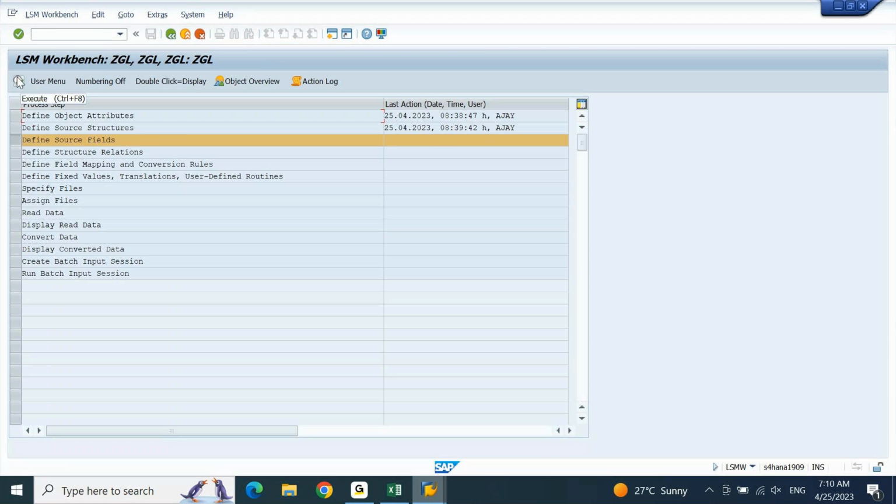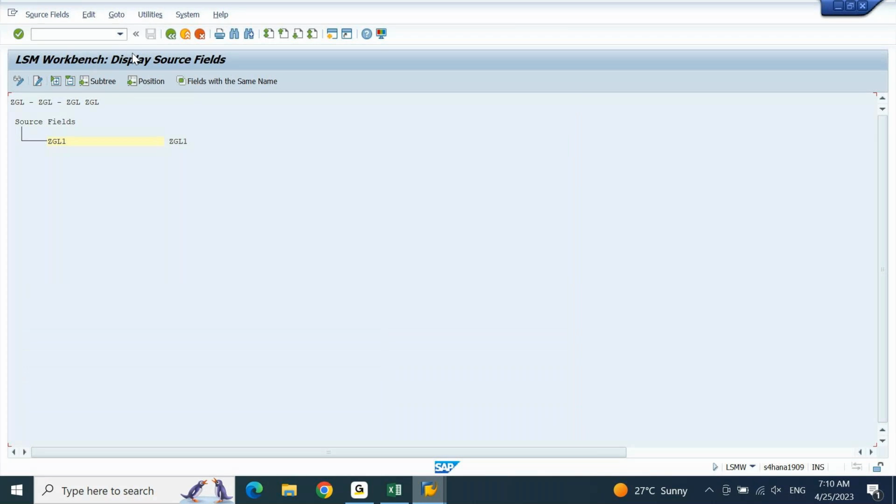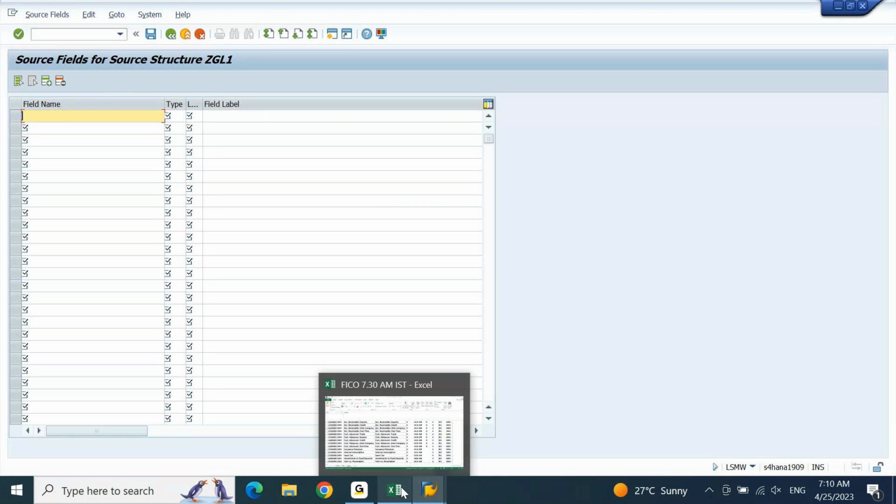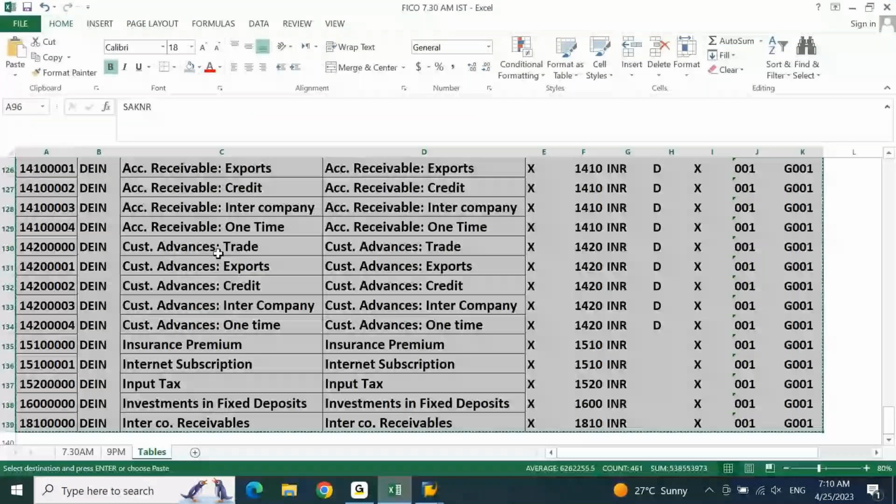Execute the define source fields. Again, you are in display mode, so go to change mode. Select your source structure; the structure we created in the previous step was ZGL1. Take this. On top, the 1, 2, 3, 4, 5, 6th icon is table maintenance. Click on this table maintenance. You will get a field list here. From this field list, you have to give these fields, whatever fields we recorded.